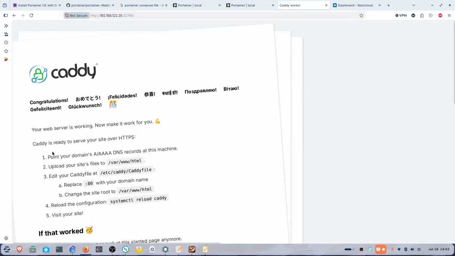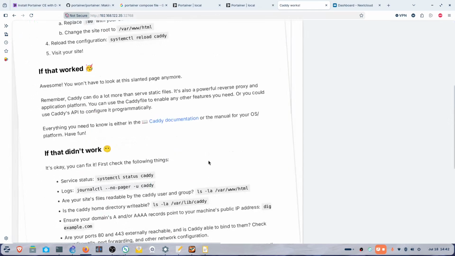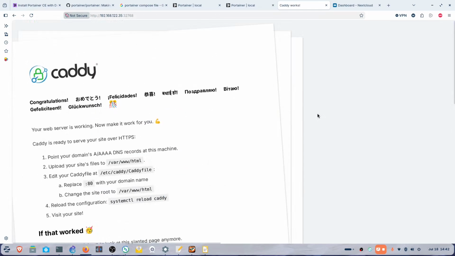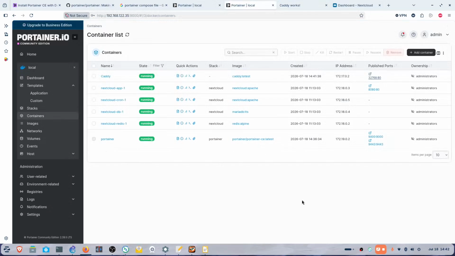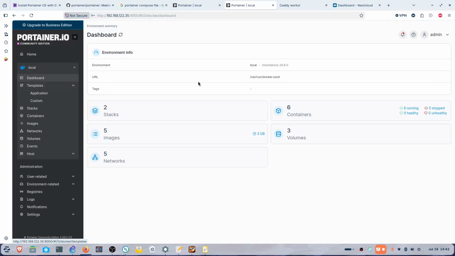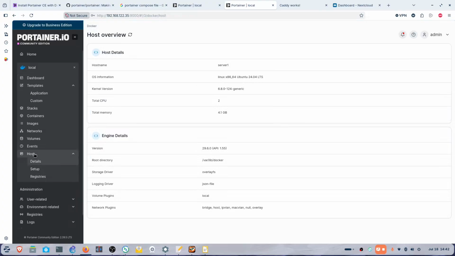Caddy is a DNS server that's available where you can manage your A records and a variety of other records. Caddy requires HTTPS, it seems like. We'll see if we can get that to work as well. But this video was meant to give us a sneak preview into how Portainer works.